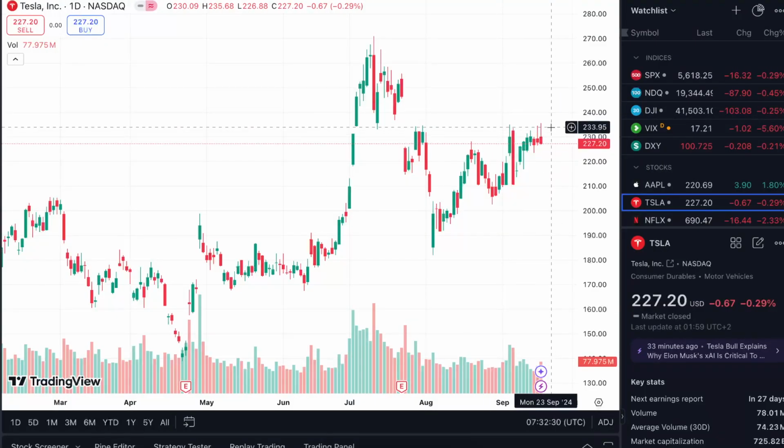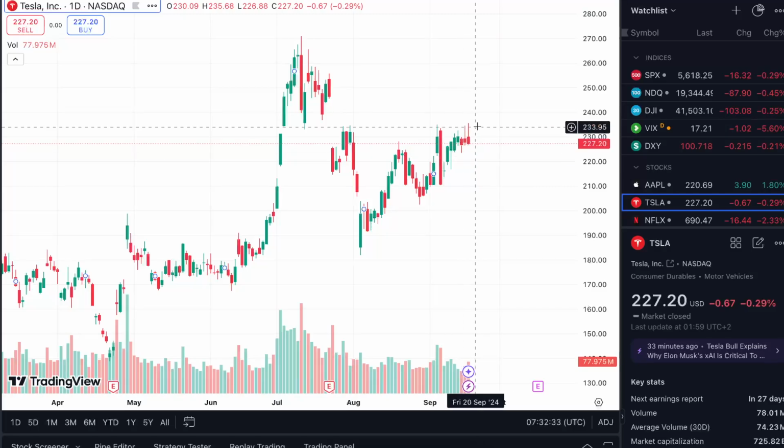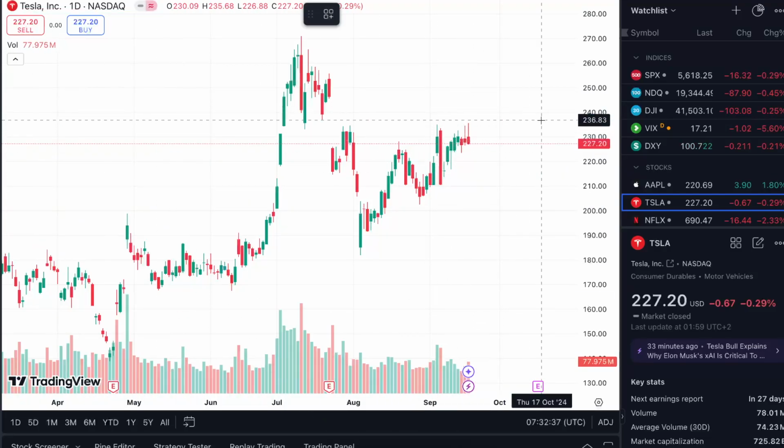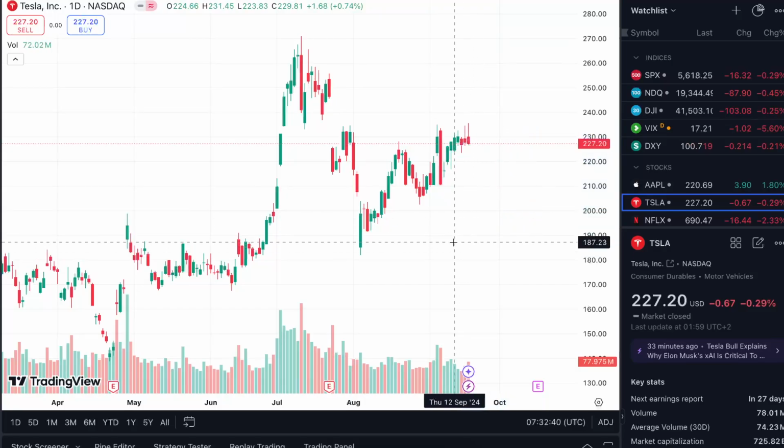Once you verify your TradingView account, you're going to be taken to this page, and obviously what you're going to want to do is just start customizing and using it however you want. It's pretty much that simple.